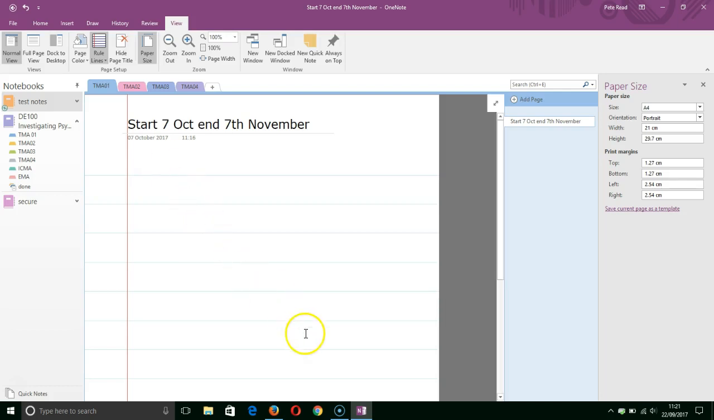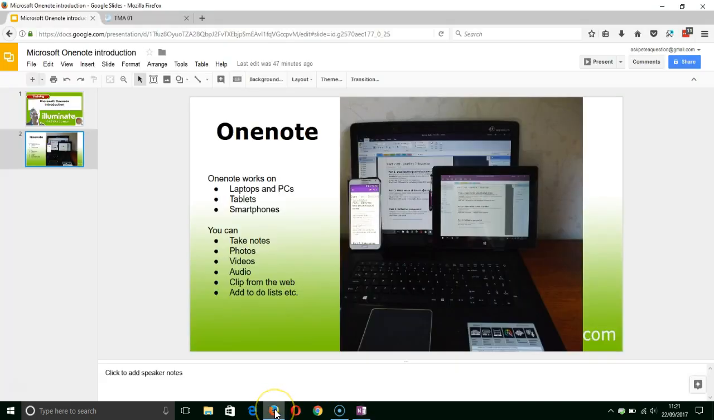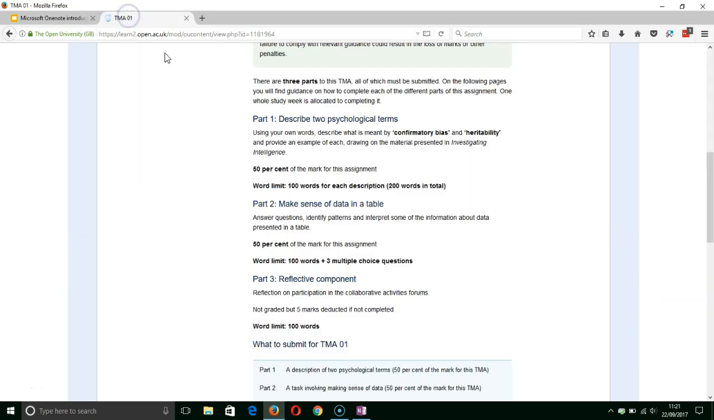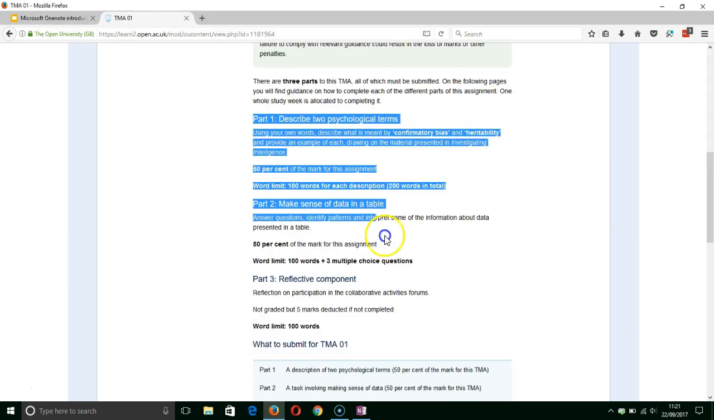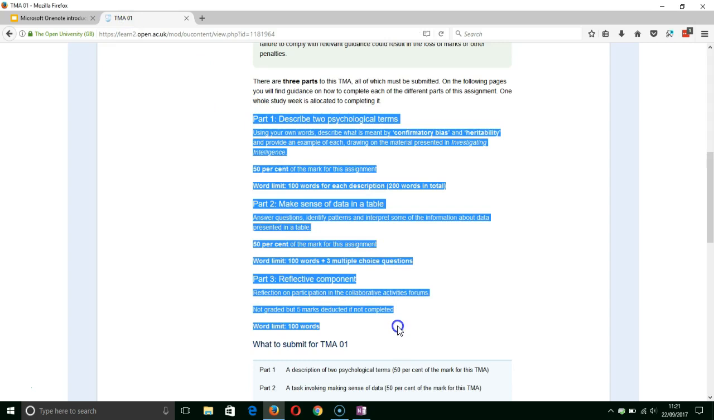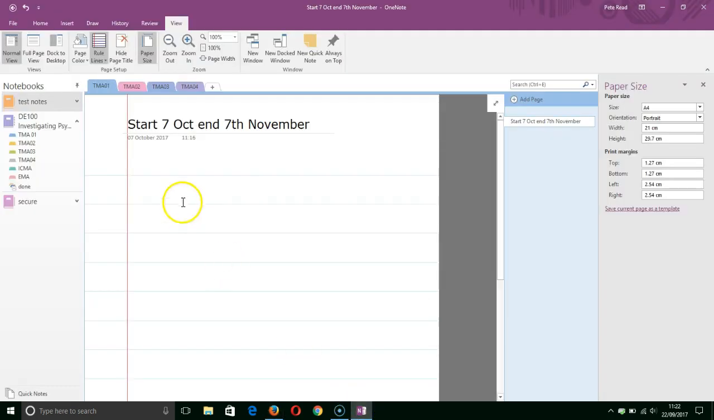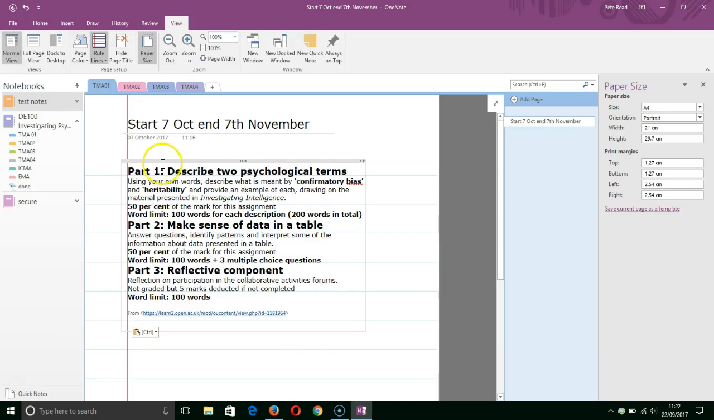So what I'm going to do is come down here onto my browser, across onto TMA01, and I'm just going to highlight the bits that I need to tell me what I'm doing. So I've got that, Control C to copy it, and I'm going to come back onto OneNote, click inside of here, and then Control V to paste it in.